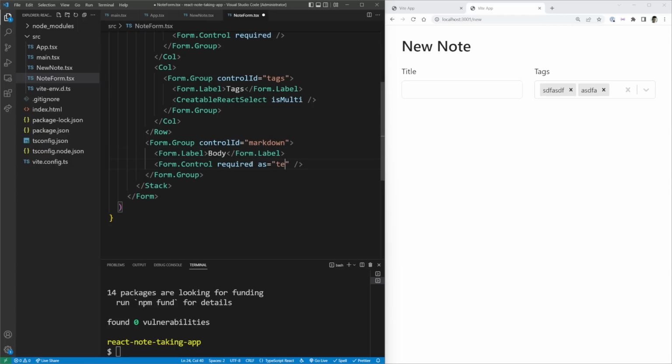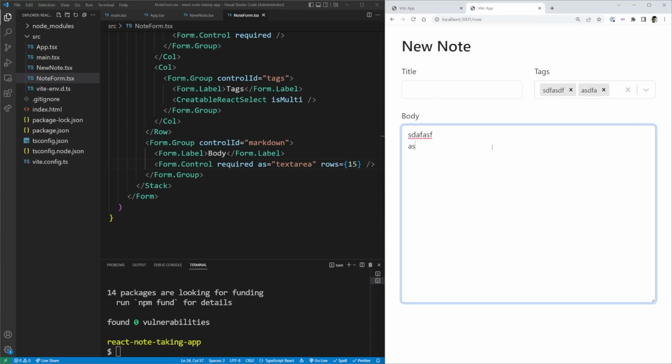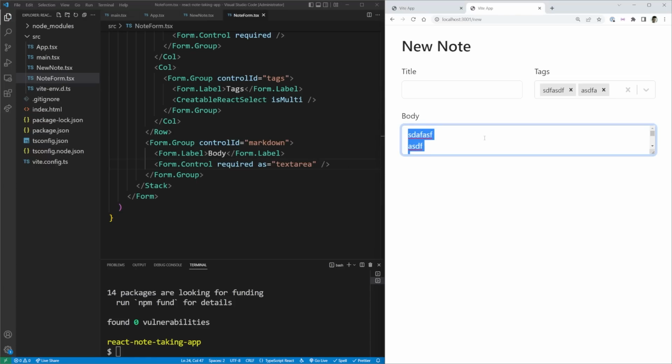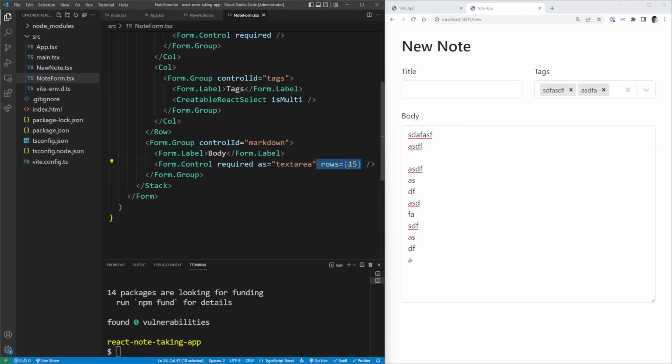We want to say that it's going to be as a text area so that this can be a large text area. We want to make sure that it's going to have some number of rows. I'm going to set that to 15, a fairly large number. It's just going to make our text box really big. And now if we save, you can see we have this large text box for our body right here. And it is a text area, which is exactly what we want. And this rows field, all that did is make it so our text box is quite large, which is ideally what we want to have.